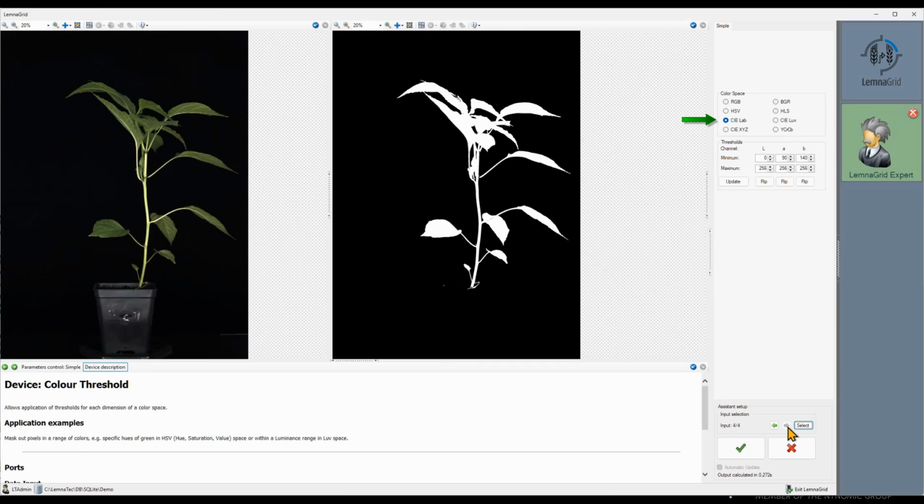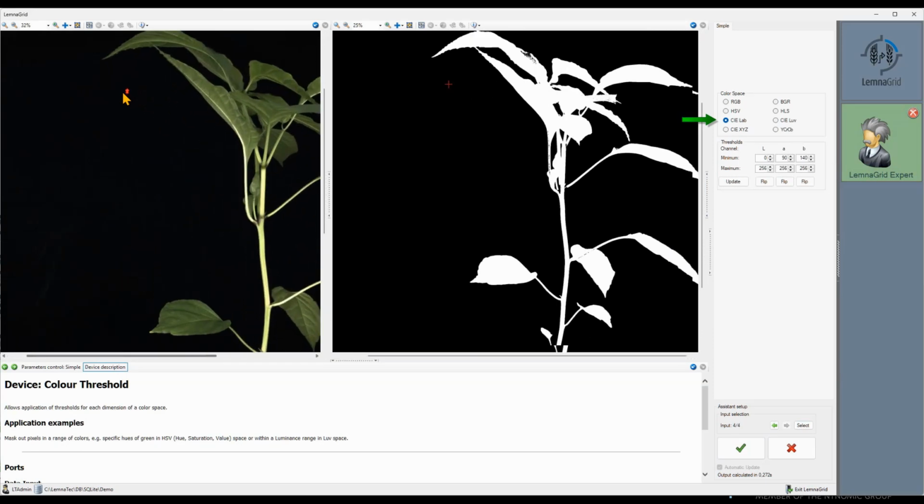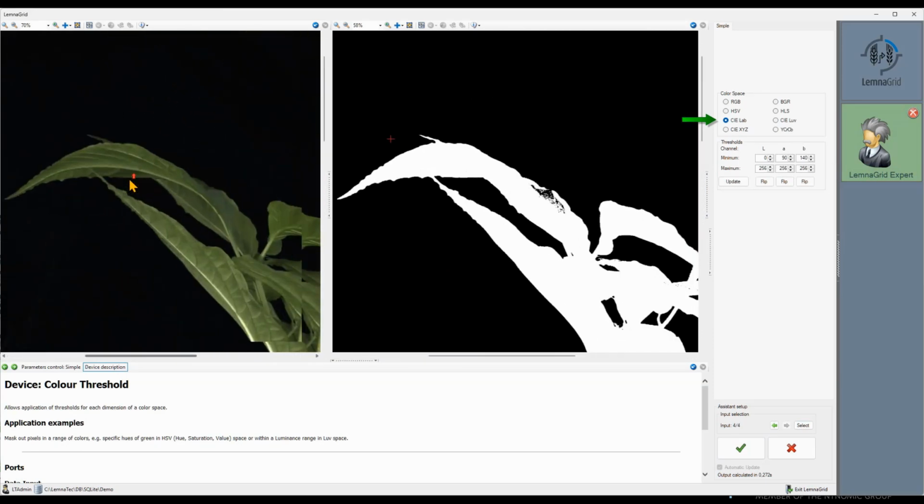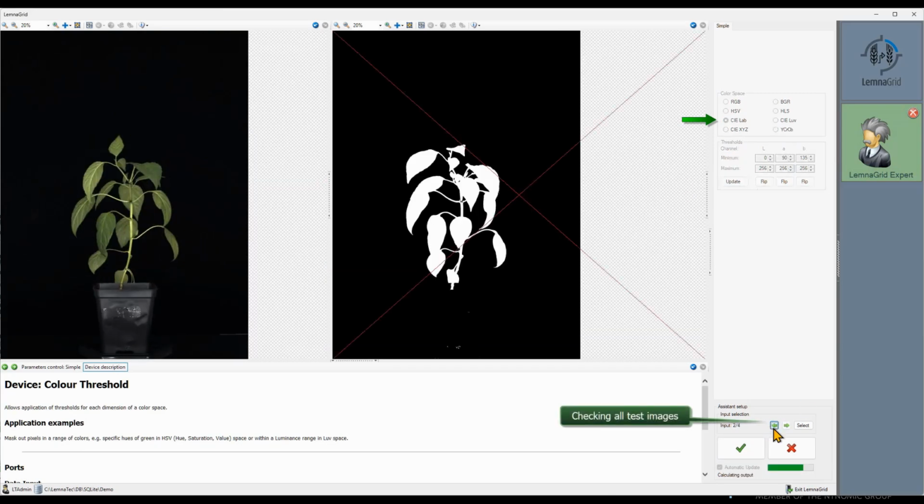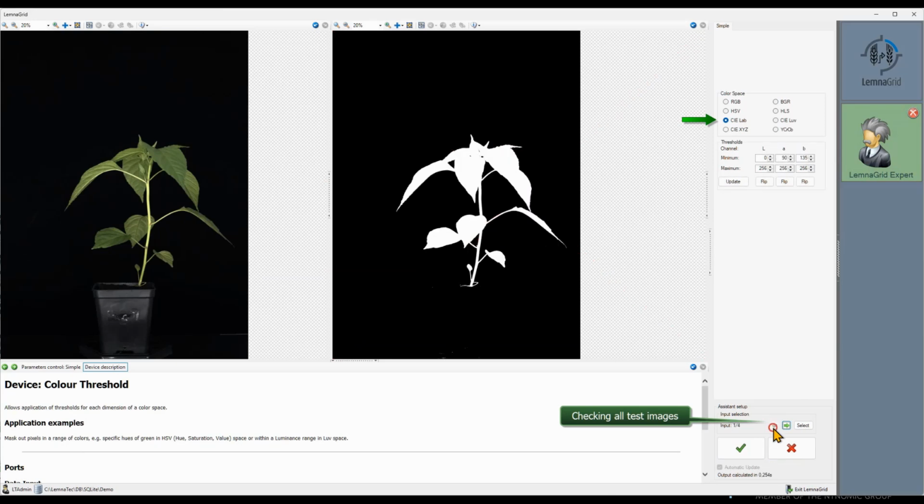In the last image, we have another issue. Let's zoom in on it. We see that the values for B are a bit lower. Let's try 135. Okay, that looks good. The result is now satisfactory for all images. Let's do the same for LUV.